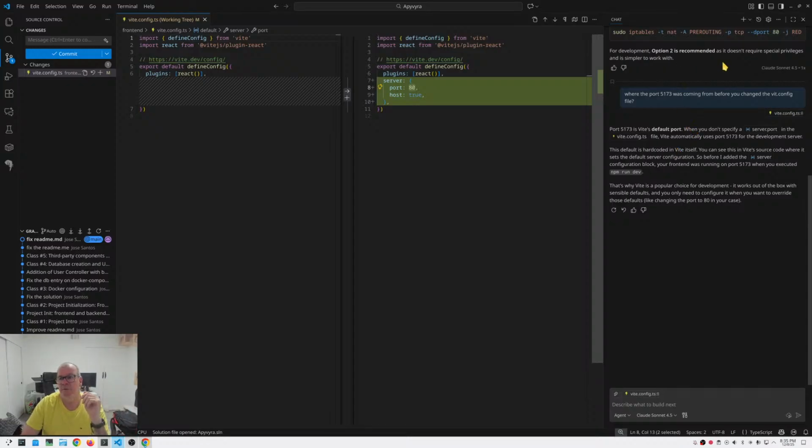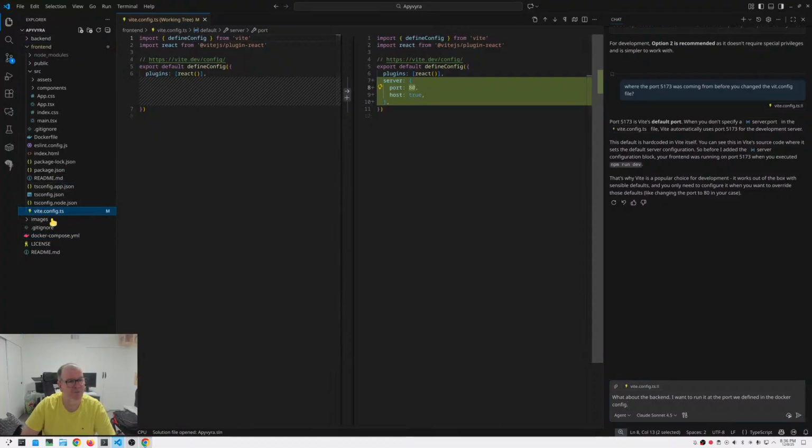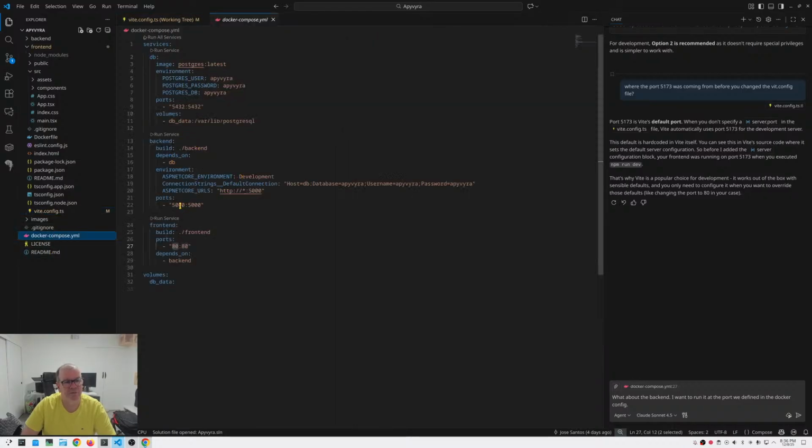Okay, so I will keep this change and say, what about the back end? I want to run it at the same port we define in the Docker config. And then I can go there and check which port it was run on. If I'm not mistaken, it was 5000, but we can go there and see Docker Compose, and the backend is running here. See, backend port 5000. I can put it here just to make it easier for you.